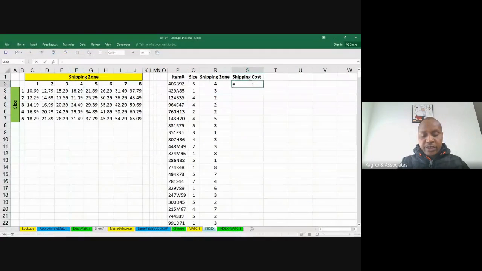So equals index tab. What is our array? Our array is this data set here. Sorry, let me back up and explain something. The first thing, as I said, we need to understand our data before we even put up a function. We need to understand our data. So here we are dealing with a postage kind of information. The people like FedEx, the people like UPS, Posta, they use this kind of data to determine how much they are going to charge for a shipping item to a shipping zone.